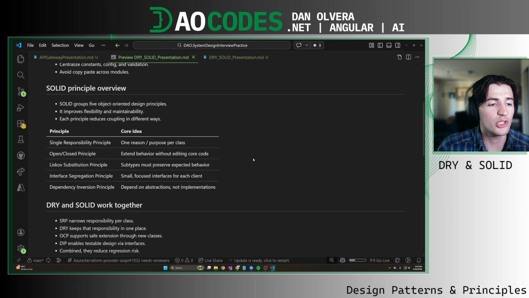The next is the open-closed principle. This is extending behavior without editing core code. This is really about maintainability and scalability of your code.